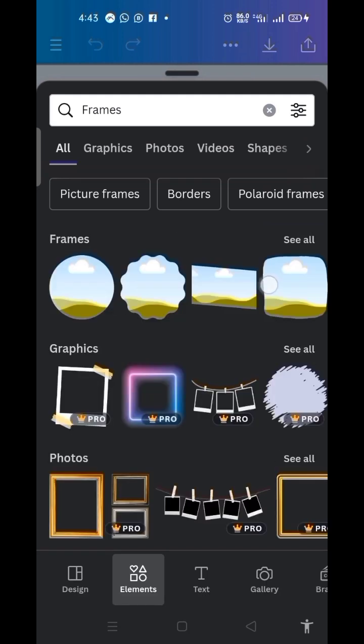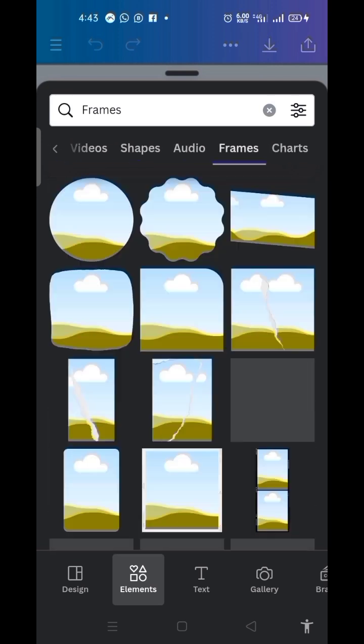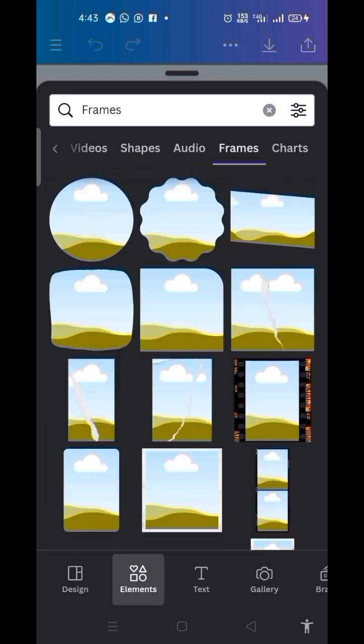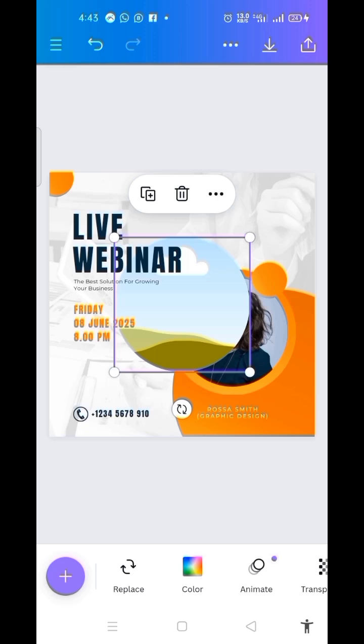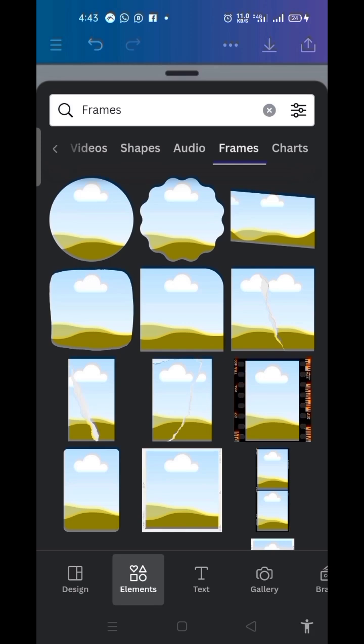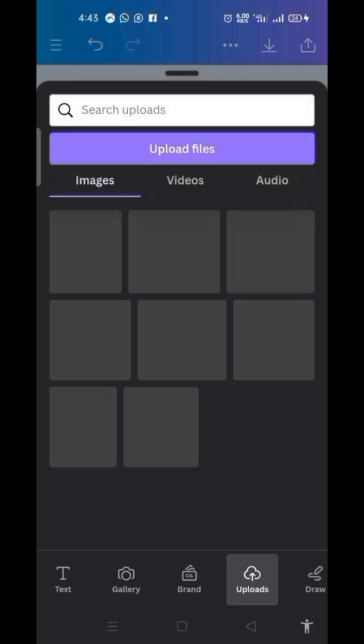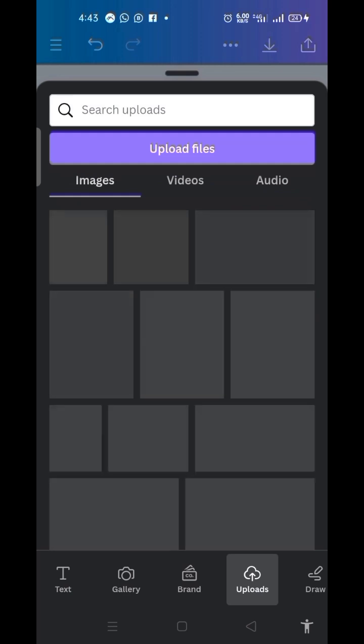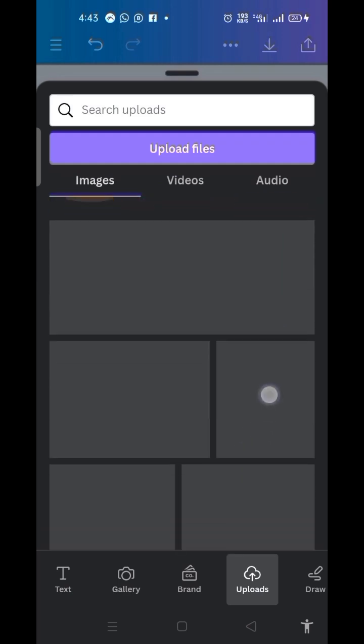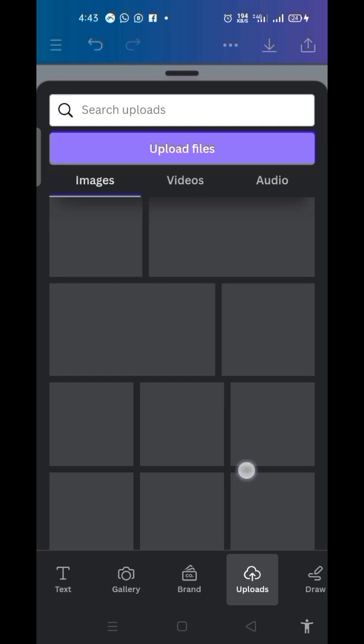Then this is it. Okay, I click on see all. Now I click on the circle one. Now, let me insert my picture there. I click on this plus sign. Then I go to upload. This is the upload. Then I look for the picture I want to insert in the frame.